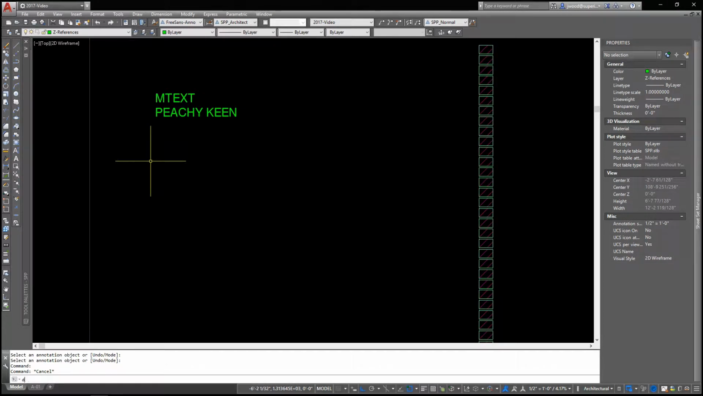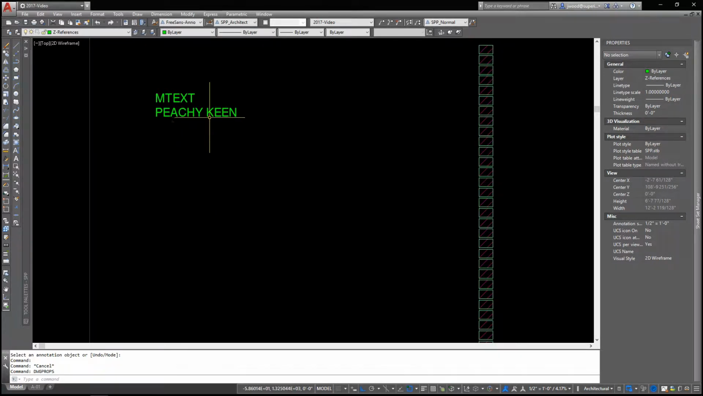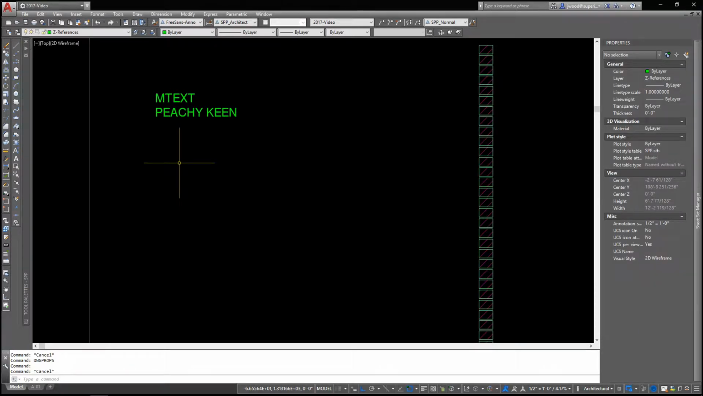Now let's see what happens if we go back into our DWG props and edit these. Let's edit the current mood to be, oh yeah, Monday. That is my current mood now that I'm thinking about the fact that the weekend is almost over. But it still says peachy keen. Why does it still think I'm feeling peachy keen? Does it just not know what's going on? Doesn't AutoCAD like to update automatically?